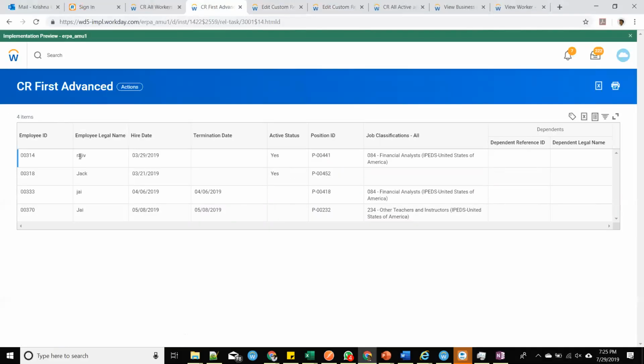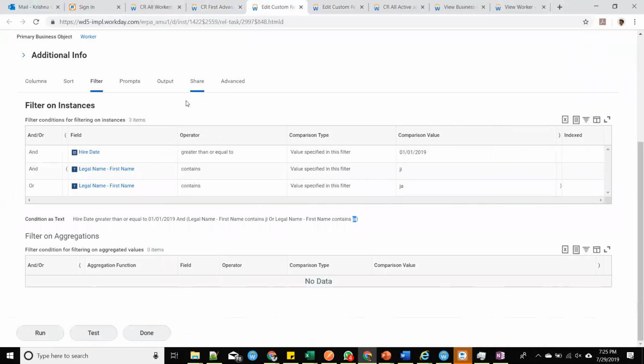I only see 4 items now. Everybody has... I think this guy has JI. Okay, this way JI, J, and everybody's hire date should be greater than 1/1/2019. Right? That is how you use the combination of both and or. I mean, you can write any number of conditions.